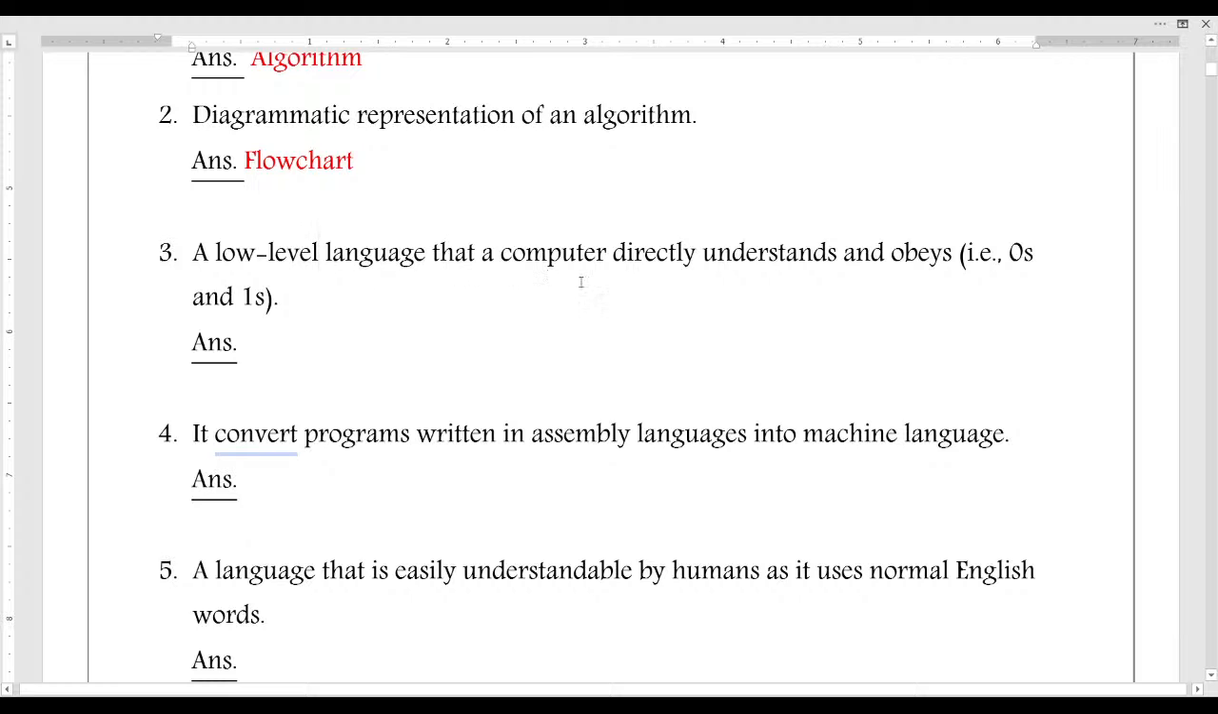A low-level language that a computer directly understands and obeys. For example, zeros and ones. What is it called? Question 3. Excellent, Adam. It's machine language. So question 3, the correct answer is machine language.